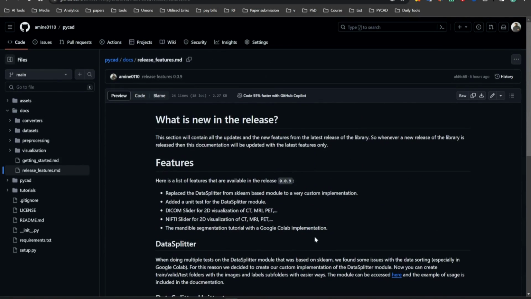Okay. So for this new release, which is 0.0.9, we added a few things. So let me just go over them briefly. I will not take a lot of time talking about this, then we go to the tutorial.